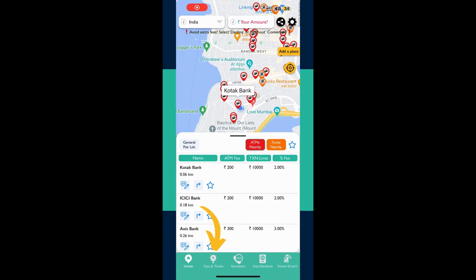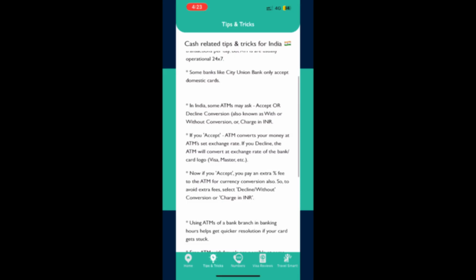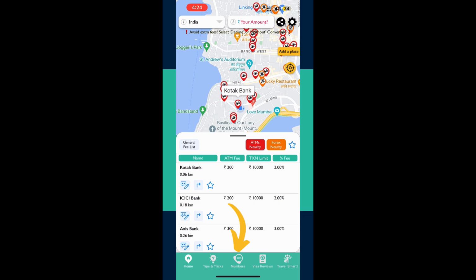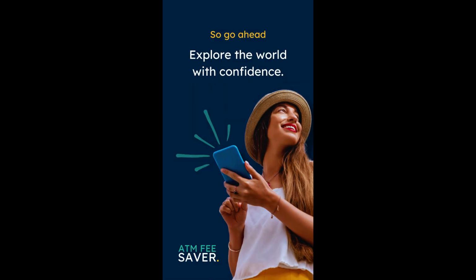Don't forget to check the tips page for country-specific advice on handling cash and do's and don'ts. If you're in an emergency abroad, SOS numbers call ambulance, police, and fire services in 90+ countries. So go ahead, explore the world with confidence.